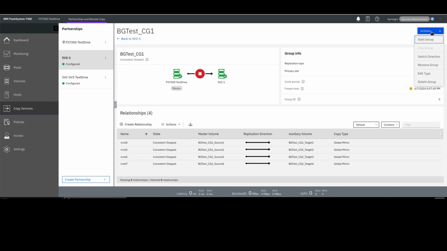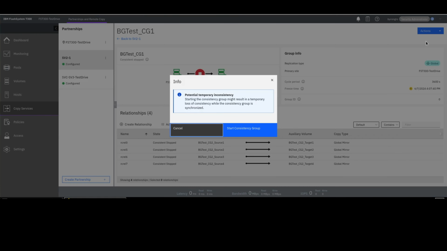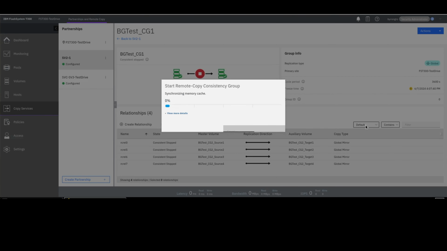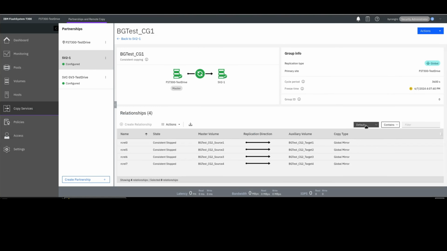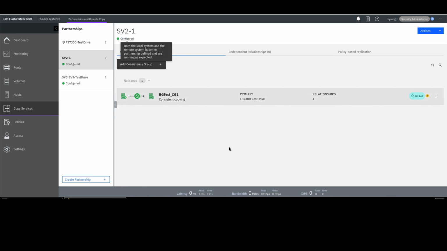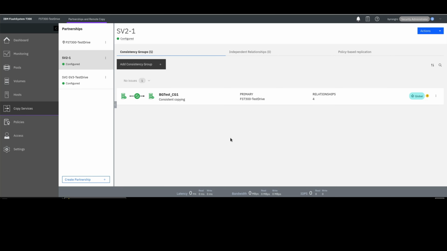Then I'm actually going to start up the group. I'm going to start this group so that I have my target intact. So my targets are now intact. I am replicating. I am consistent copying. The copy type is global mirror, normal global mirror. So now I'm back to normal global mirror. My cycling mode is none, and I am consistent copying.